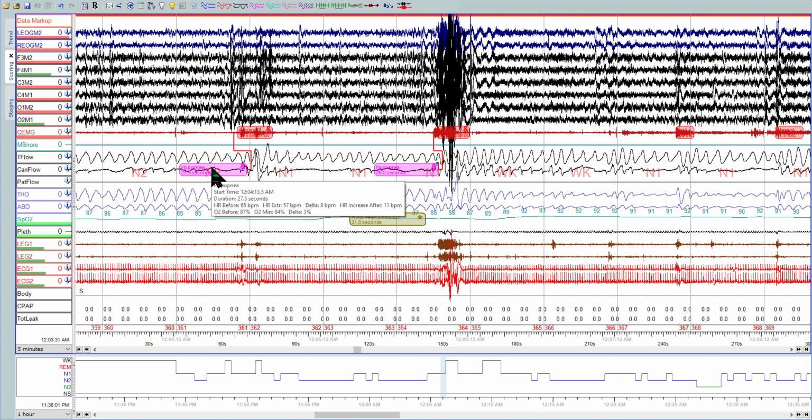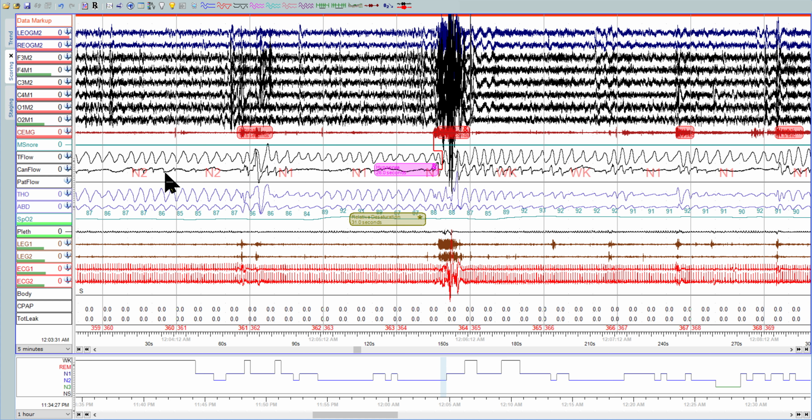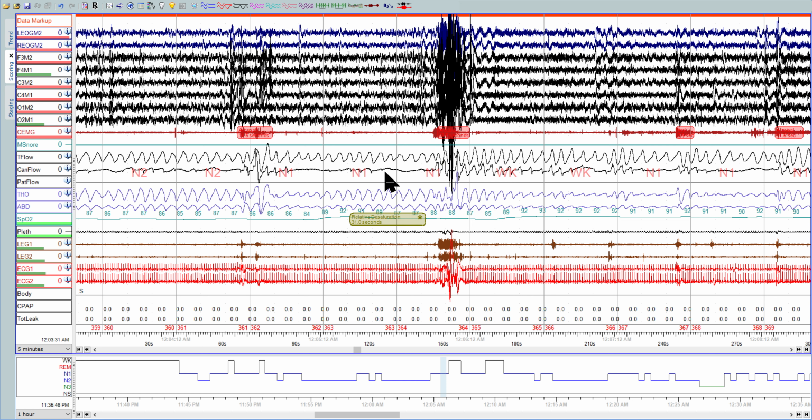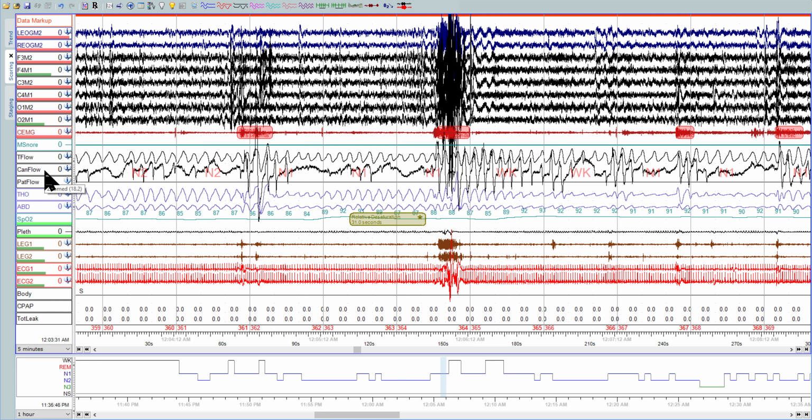And then same sort of thing with this. I can't really mark anything going on right there because the can flow isn't showing, and nothing is really happening in the T flow for it to show a hypopnea. And same sort of deal here. You can't really mark this hypopnea because there's no decrease in flow really in the can flow. There might be, but it's just hard to say based on what we can see.